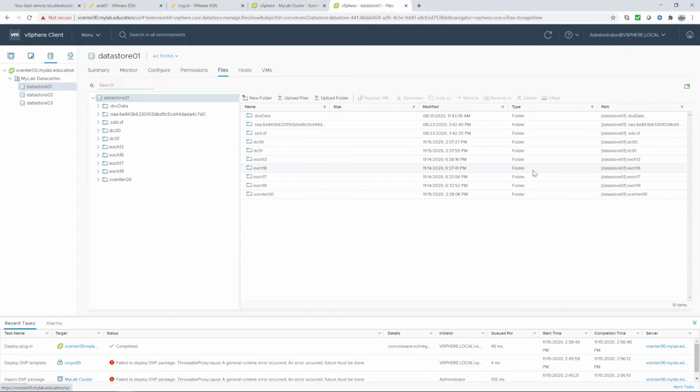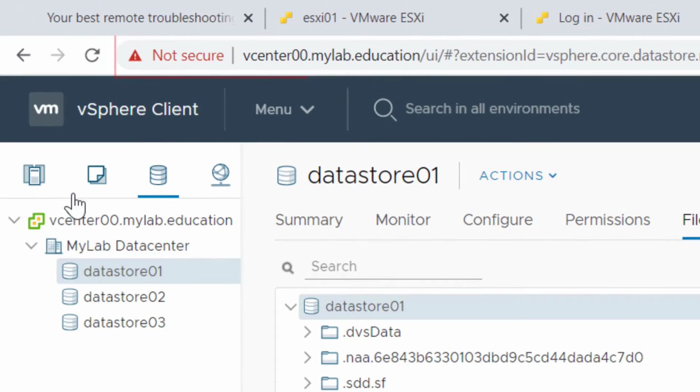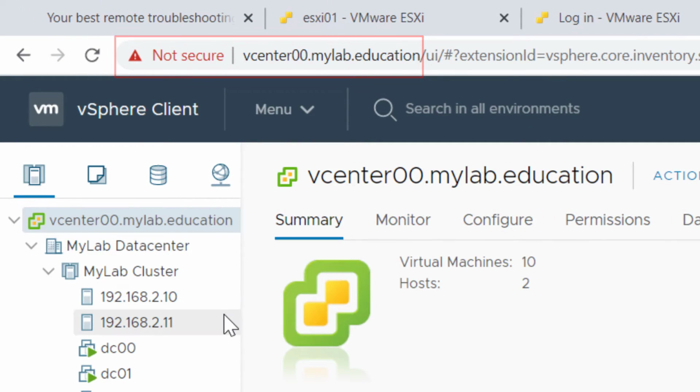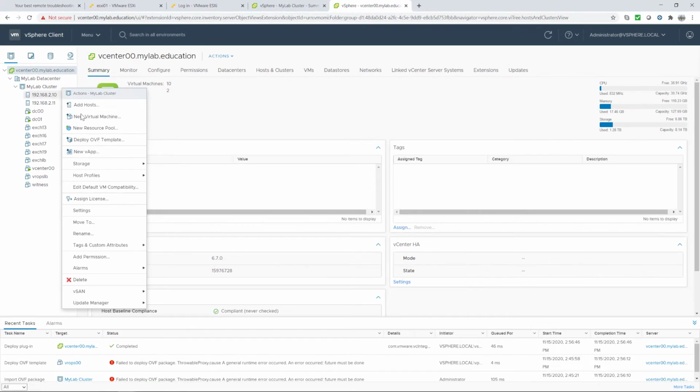A possible workaround is to connect to vCenter using its fully qualified domain name and redeploy the OVF packages.